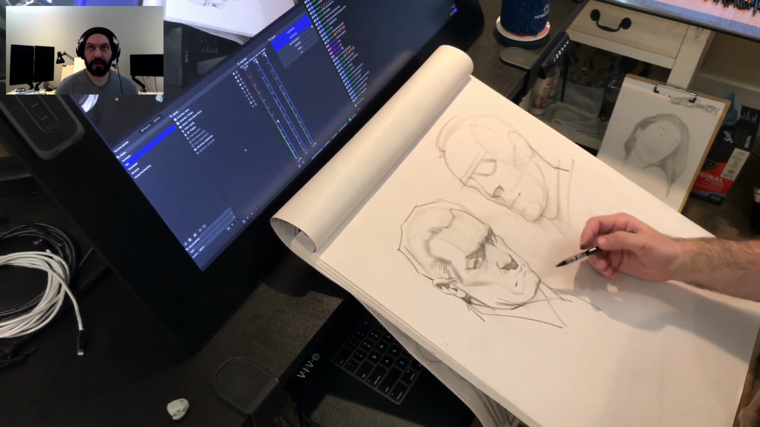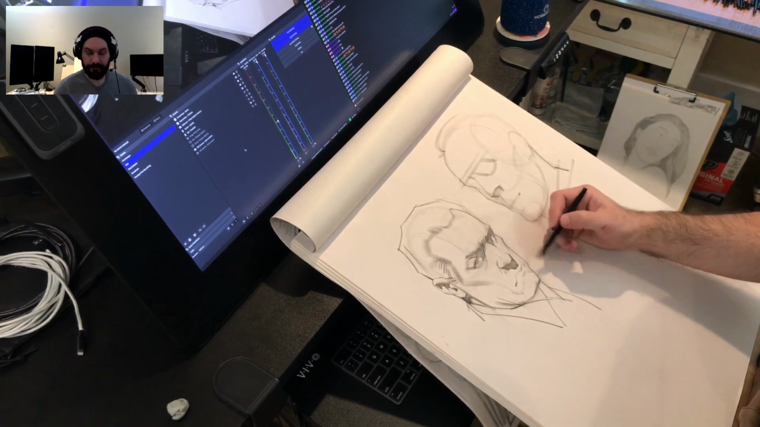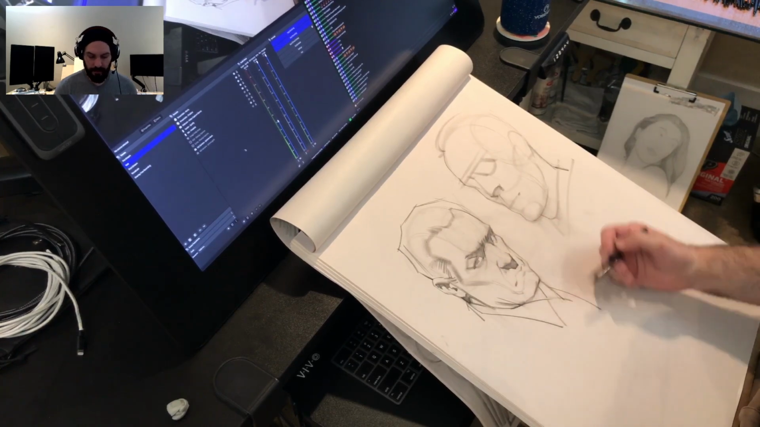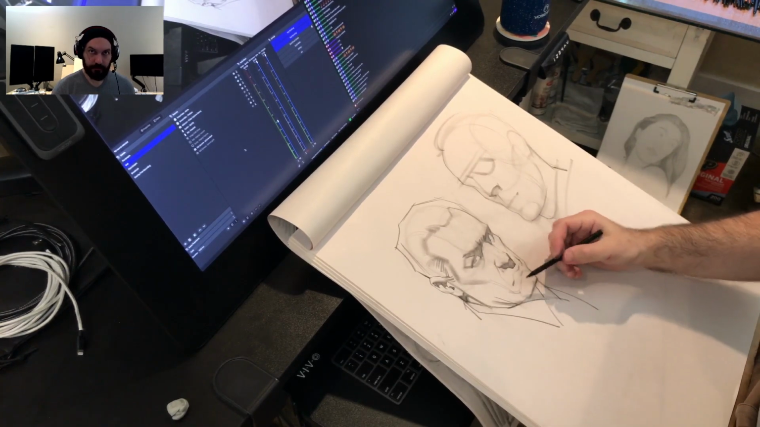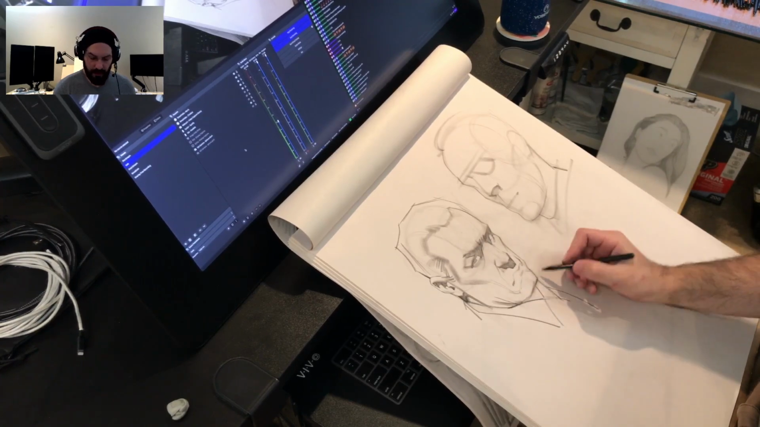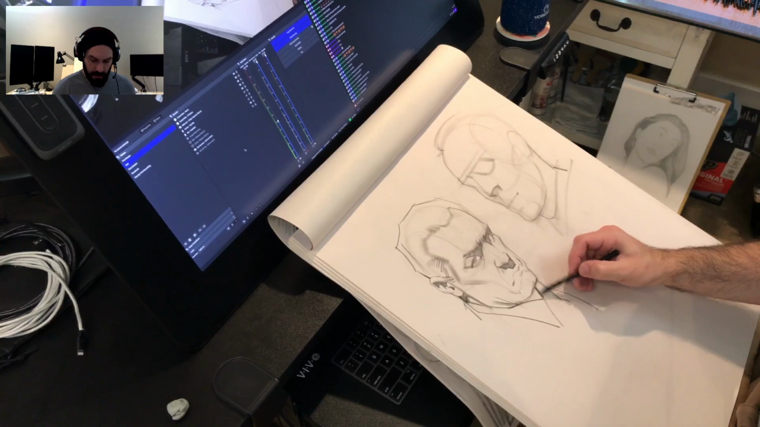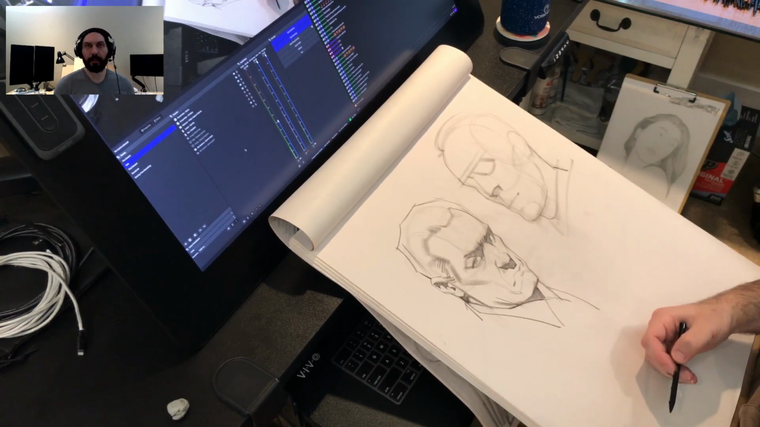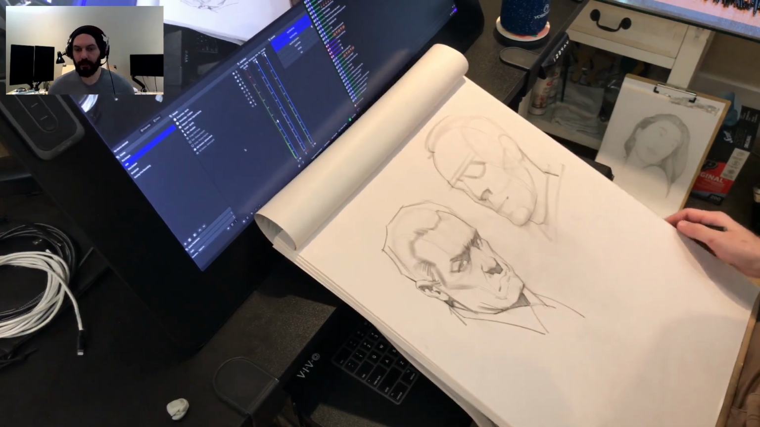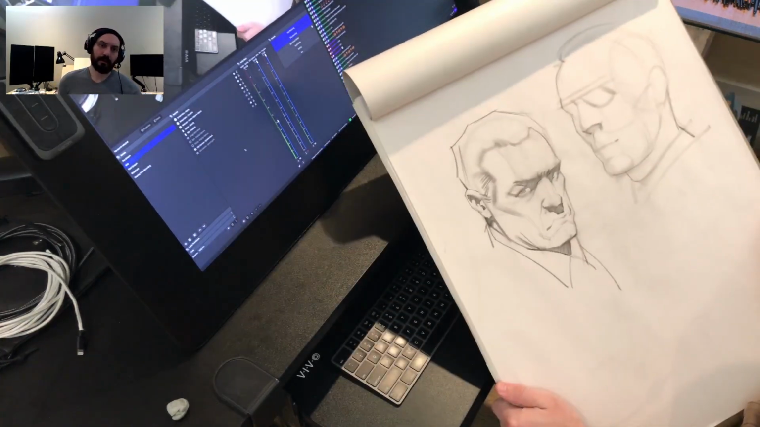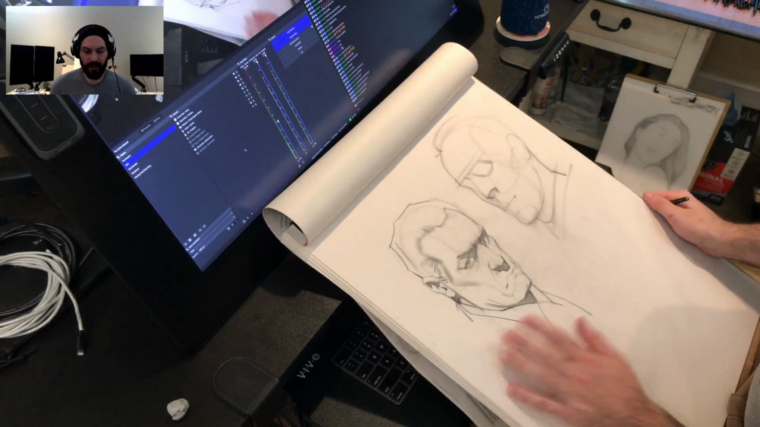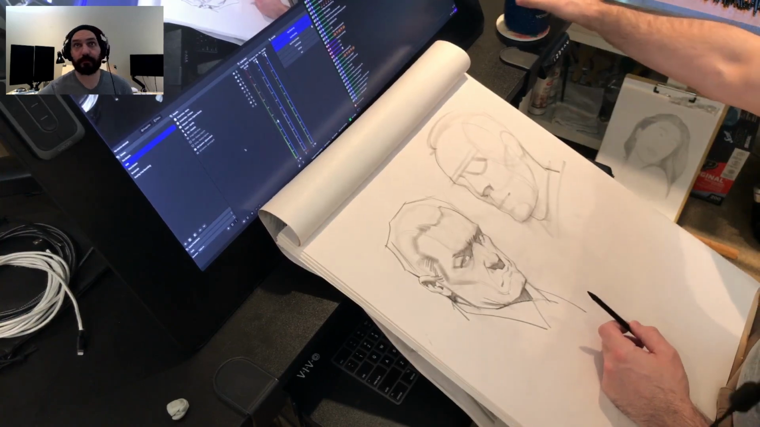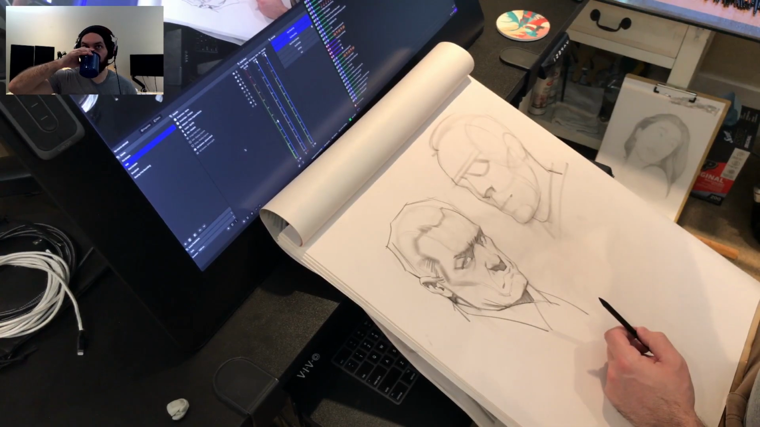That guy's got a nice intense look. That's very cool. We should fill this in with shadow. Alright. That's fun. I'm like 80-90% sure that the image I'm drawing from is AI generated, but hey, it's a cool image.